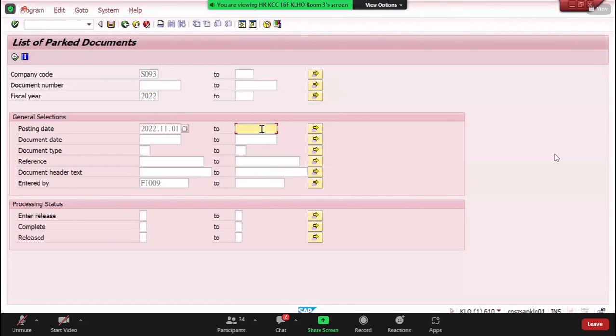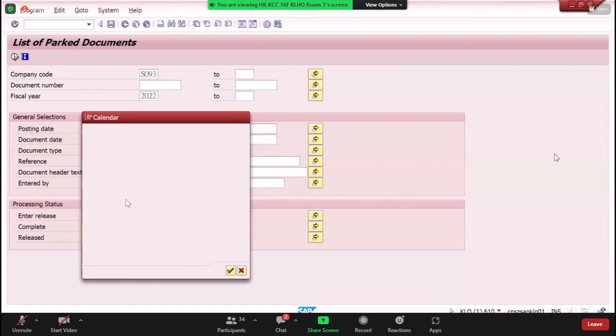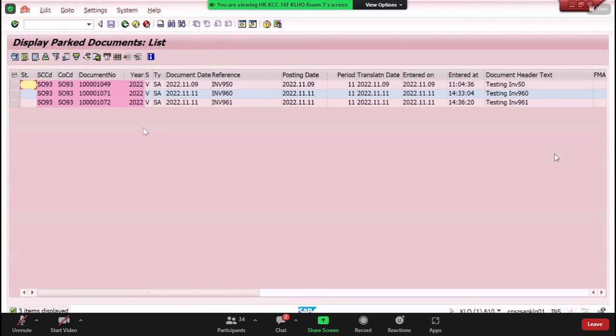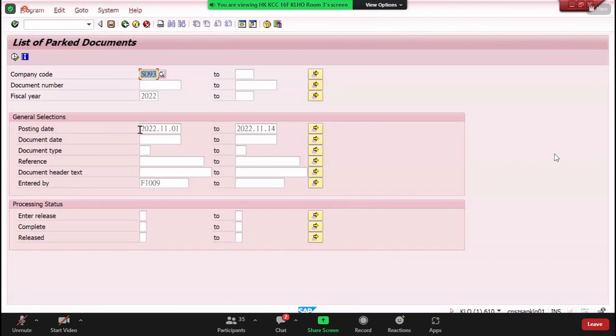For example, from the first day of November to today. Now I just click this, called the execute button here. The system will extract all of the documents I posted. If I go back to this page and do not click the execute button, I click the enter button instead. I click the enter button directly, and the system will not extract any information for you.